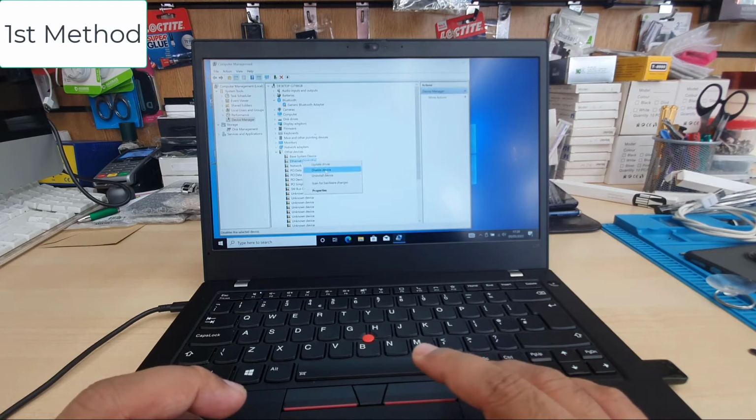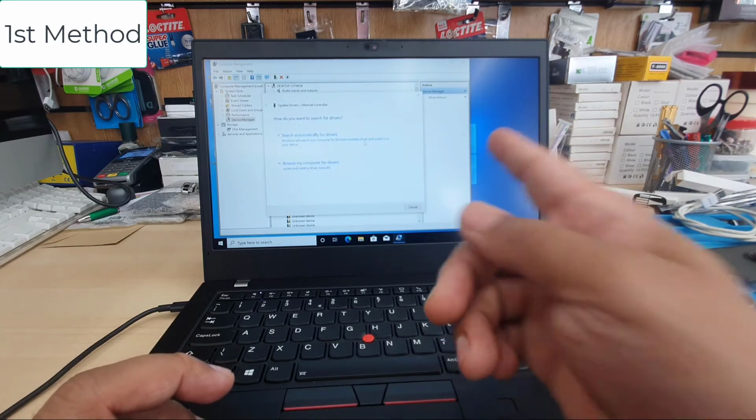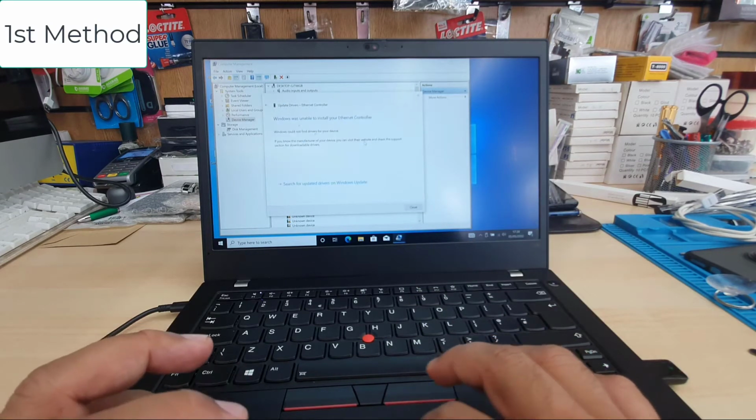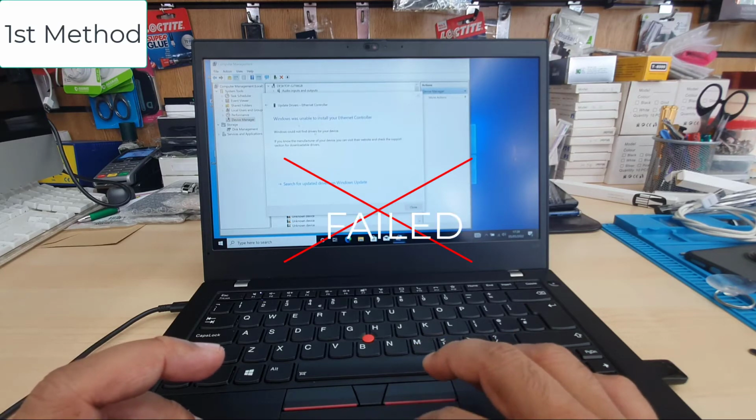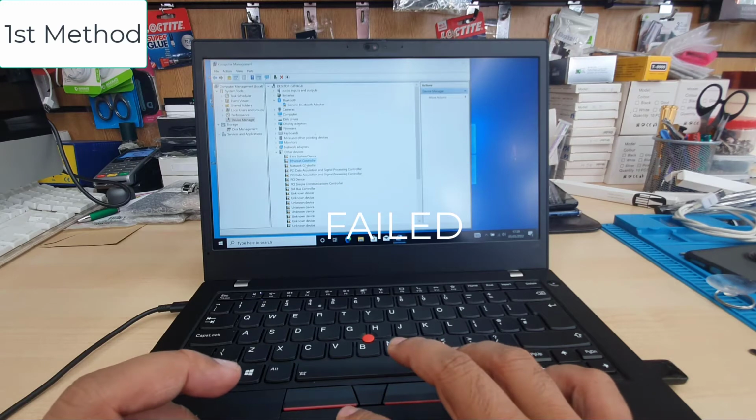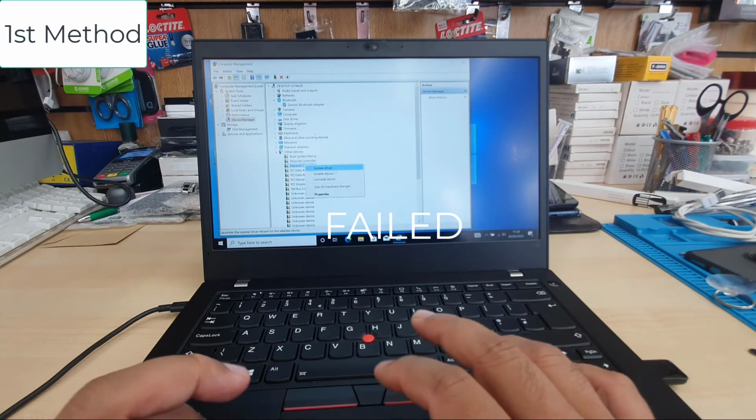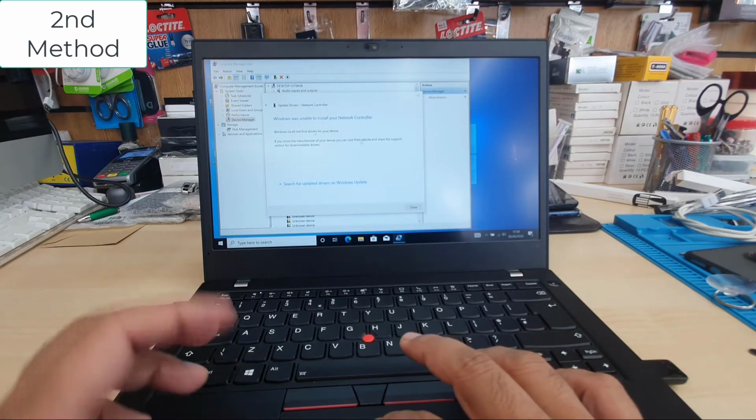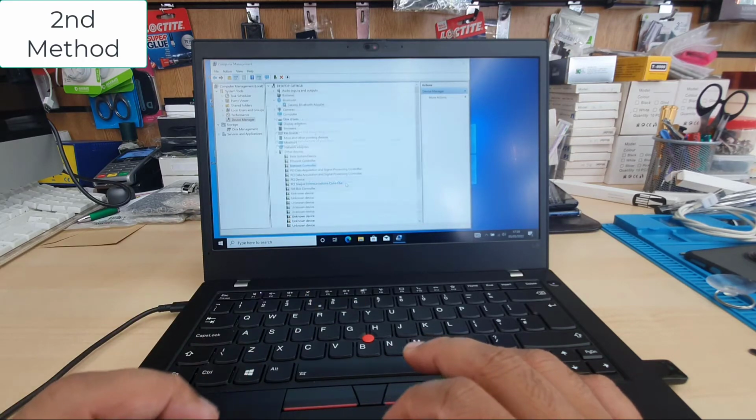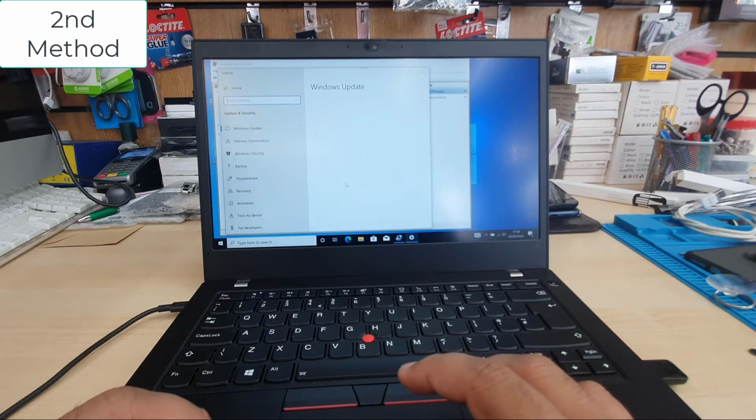Alright, so first we're going to get into Device Manager. Search automatically for drivers. If it doesn't work, that's absolutely fine. We can search Windows Update, which is the bottom option. So let's try again, update driver, top section. If not, then we're going to click right here, search for Windows Update.